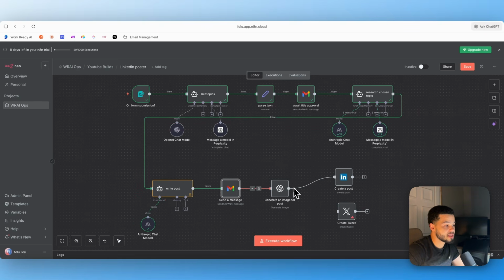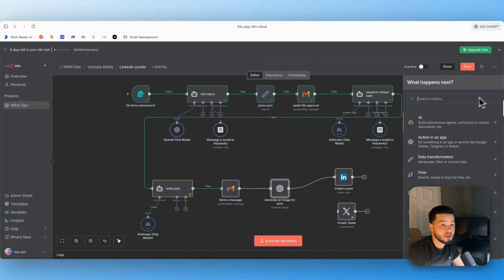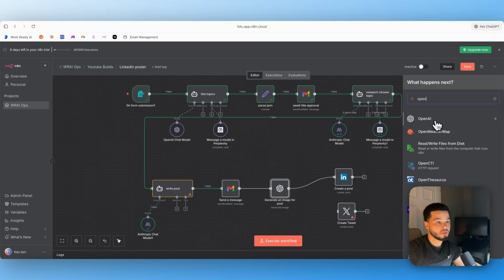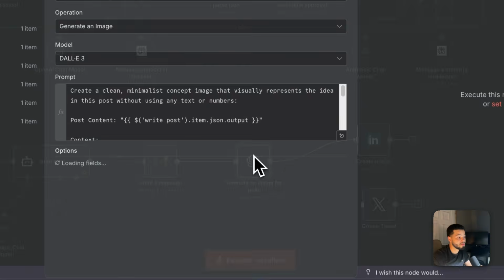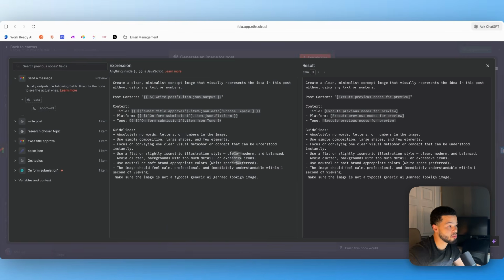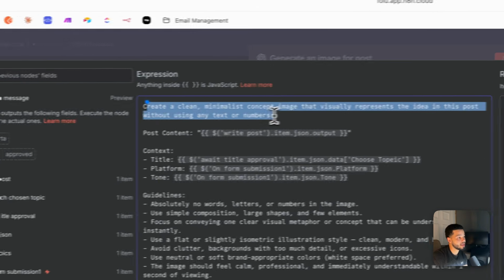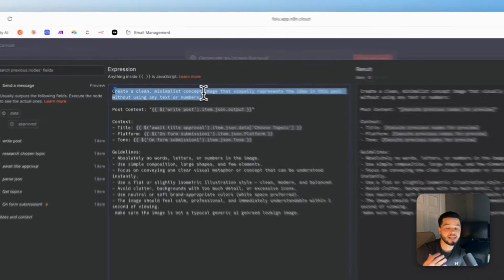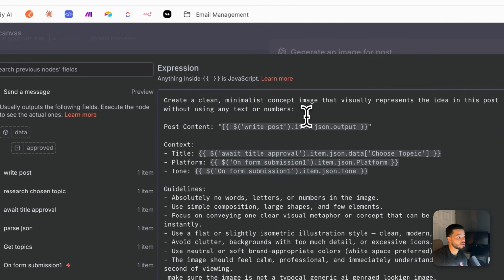After that post gets approved, it's going to continue on and we're going to put in a generate an image node. So if we come over here and we search up OpenAI, if we go into OpenAI, we're going to select this one down here, which is generate an image. And in this image, we're just going to give it a very basic, simple prompt, which basically says create a clean, minimalist concept image that visually represents the idea in this post without using any text or numbers. The reason we don't want AI to use any text is because a lot of the time when it tries to put text into images, it messes up and it makes it look very clearly AI made. So we tell it not to output text in the image.